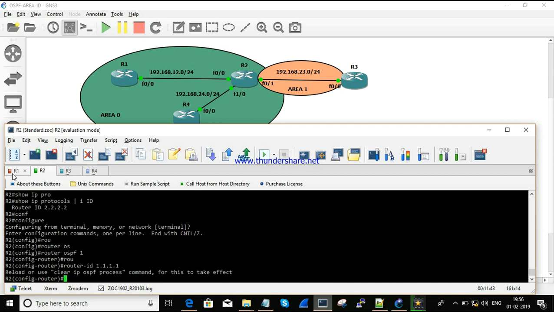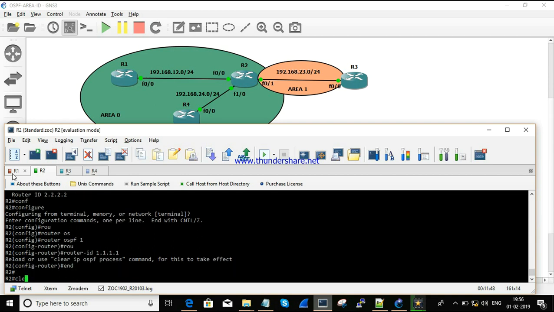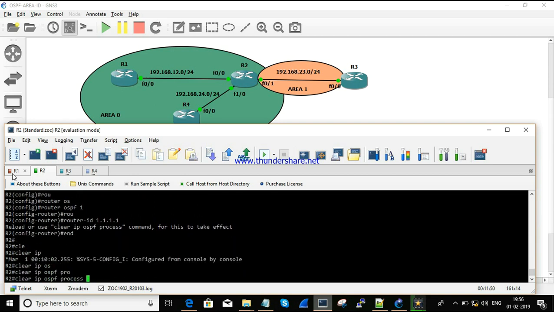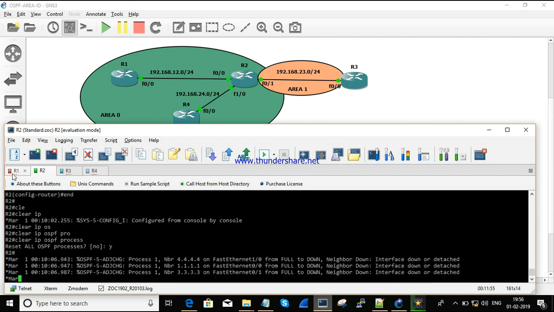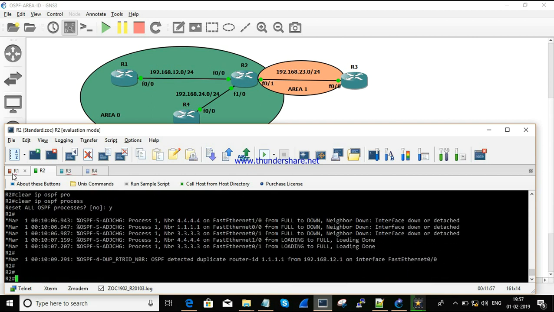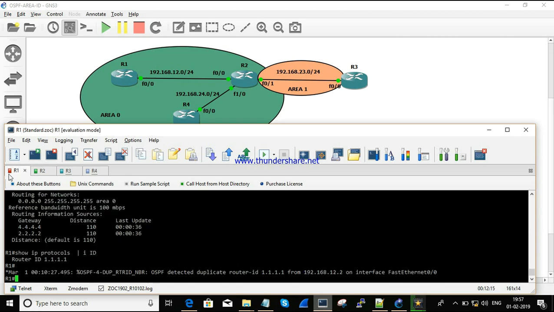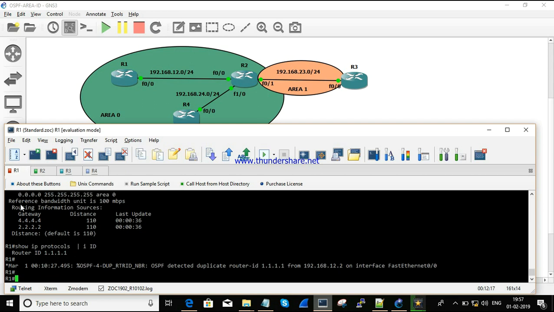It's saying we need to clear the IP OSPF process in order for this to take effect. Clear IP OSPF process. Yes. It will lose the neighborship and again try to form a neighborship. You can see here it is getting a duplicate router ID of 1.1.1.1 from this interface. What's this interface? This is the interface that is connected to R1. So you can see the same console message, a syslog error, over here.